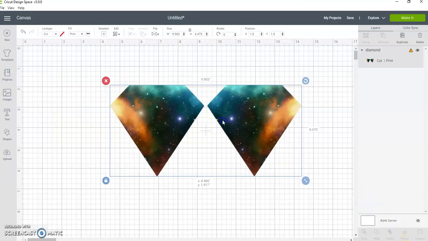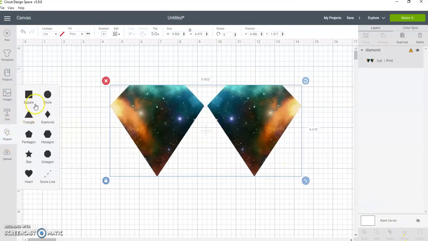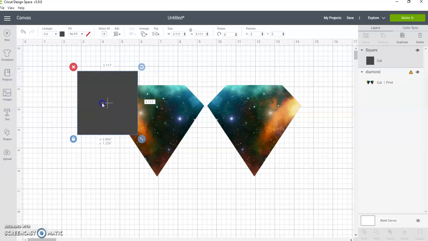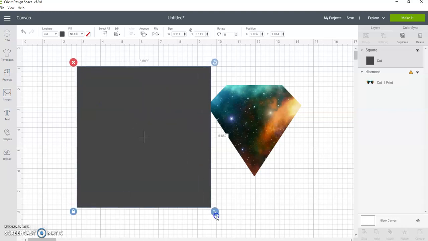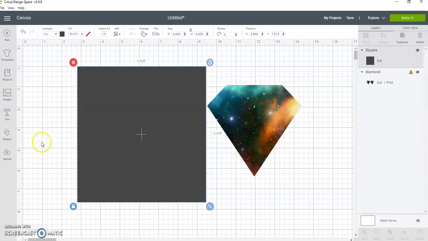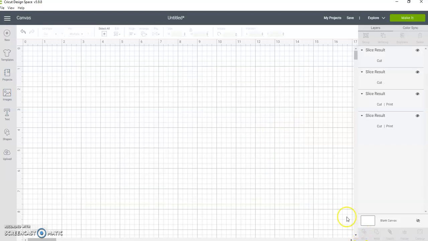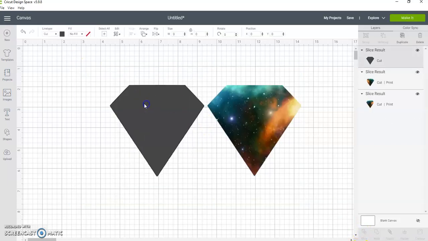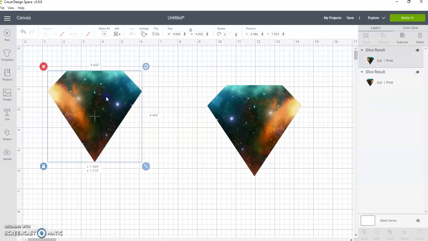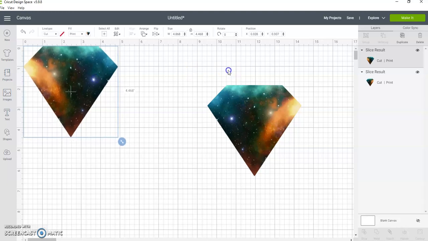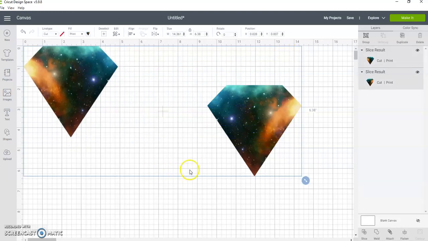Now once you get them in here, you're going to need to break them apart. You don't necessarily have to, but for the sake of doing so, let's break them apart. You choose a shape, put it over one of them, and then select the whole thing and hit slice. Get rid of what you don't need. Okay, now let's say you're going to make these earrings about 3 inches.